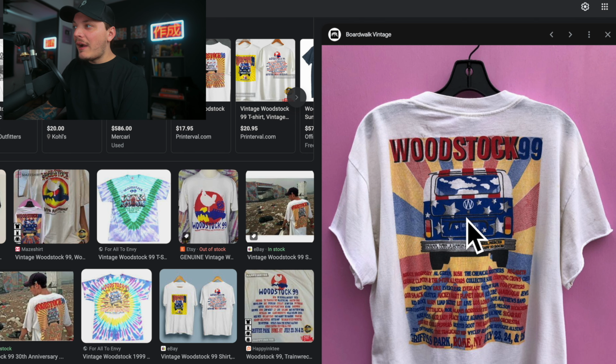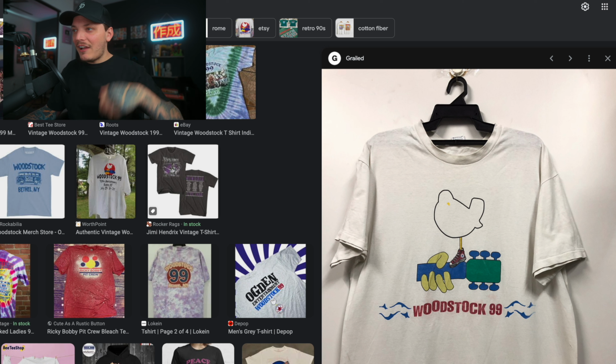I really love this wagon design right here. This is super cool. I love that font and everything. I just love the way it's laid out. So yeah, the brain is working now, right? We got some ideas, and I think I have enough to go off of.